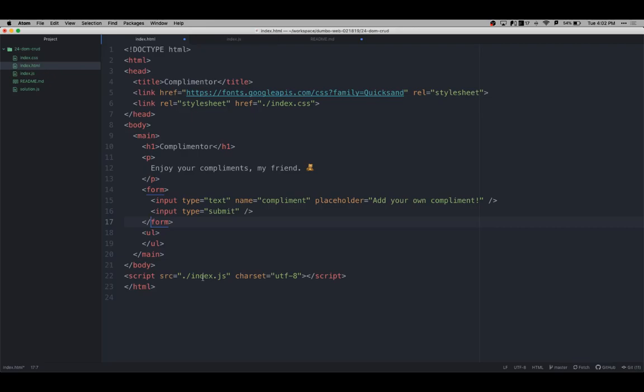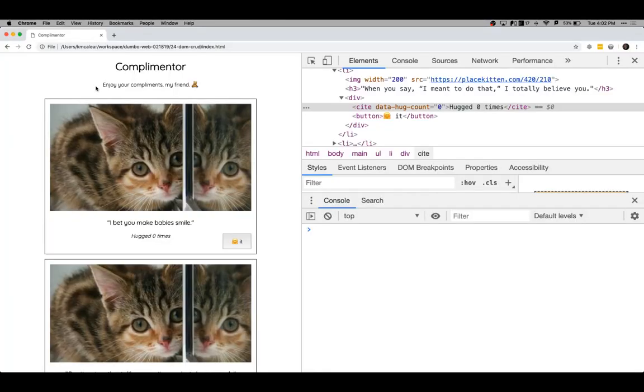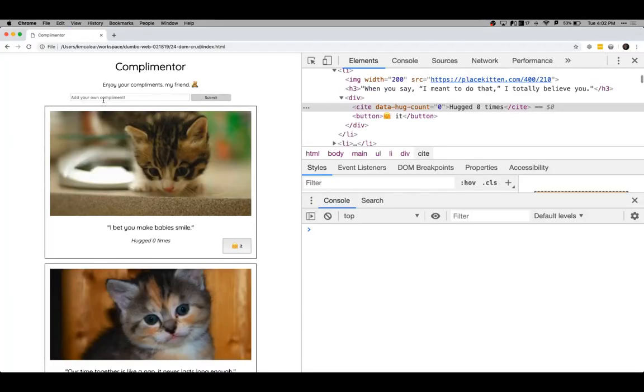And I have two inputs. The first input is the text that I want, which is going to be my compliment. It's where I want to type in a compliment I want to say. And the second one is just a submit button. Cool. Let's see what it looks like. I also did some basic styling, so you'll see it's not anything fancy. So if I refresh, there we go.